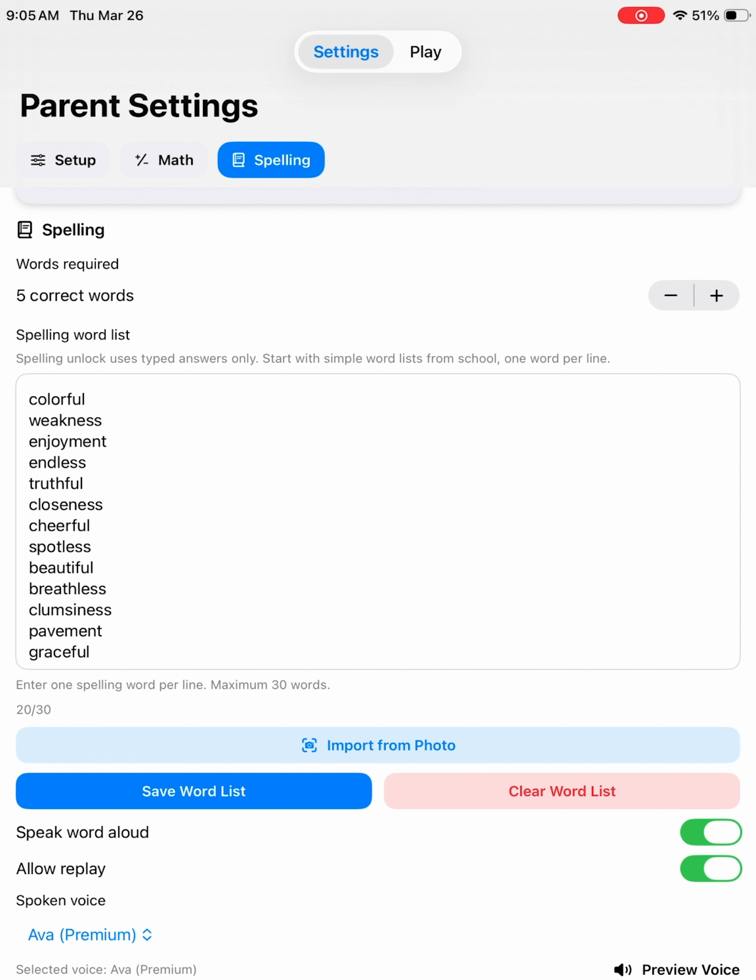If a child misspells a word, the app shows the correct spelling. Then, before the session ends, that missed word comes back again so they can try it one more time. This helps reinforce learning right away.